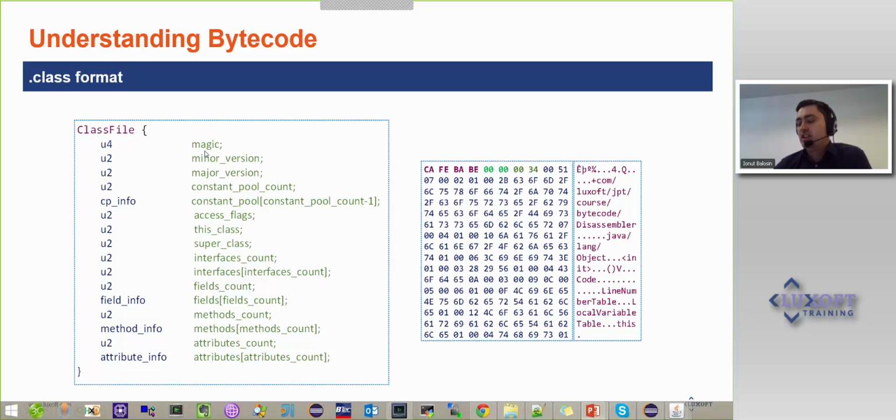It starts with a magic. This magic is a keyword spread across the 4 bytes of the bytecode, of the .class, and it has a predefined value, and this value is coffee babe. This is like an identifier when a class loader loads a file. If that bytecode does not start with coffee babe, it is not valid anymore, and the process is dropped. The next two are minor and major version.